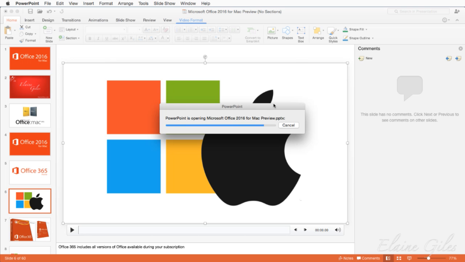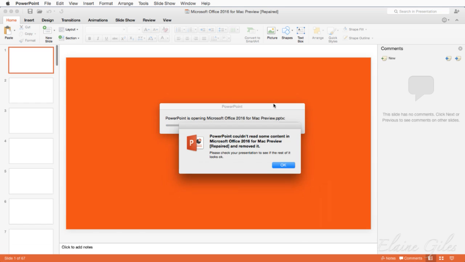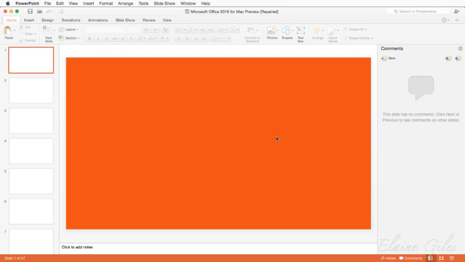So it started opening it. Now, I don't think that file is actually damaged, but previously it would probably have either choked on it completely or opened it and not given me any indication that there was any problems. So what this one is saying is it just couldn't read some content, so it removed it. So be careful if you do this, it could actually just be missing. So check the presentation and see if it looks okay.